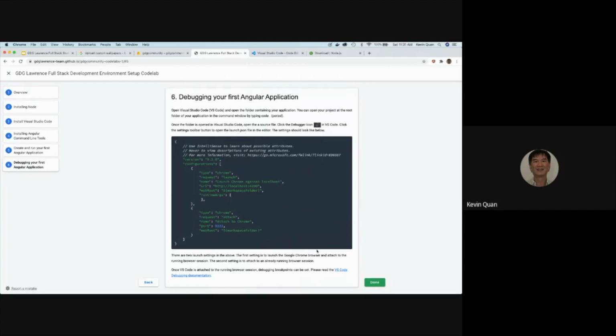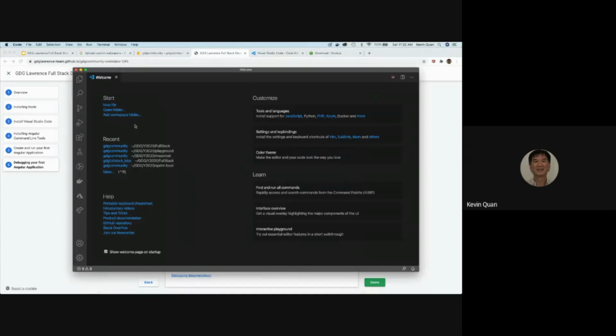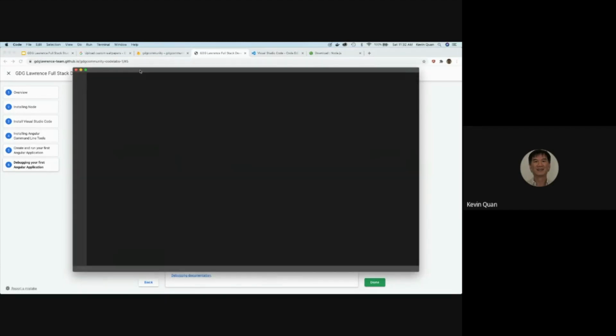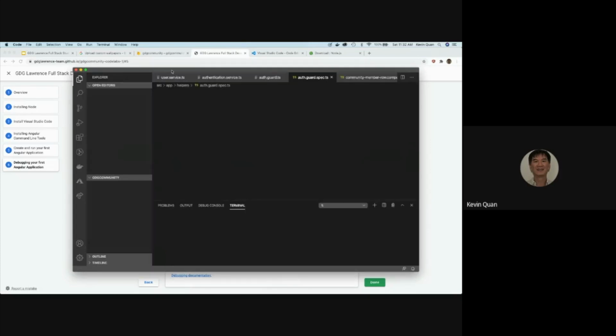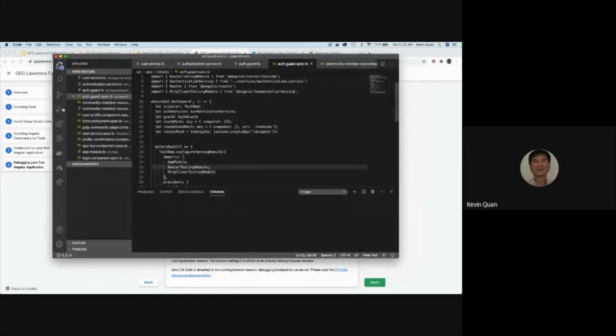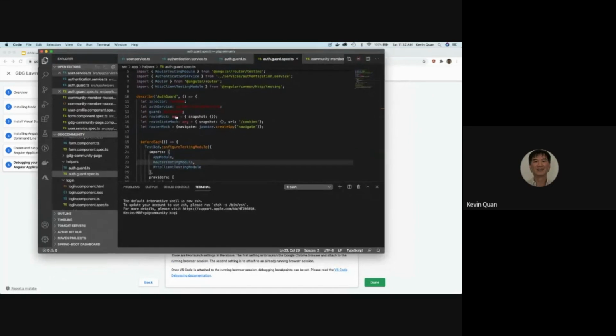You can have a debugging session in here, but you have to configure the debugger to allow you to launch an application. I'm going to go to our application, and let's see.